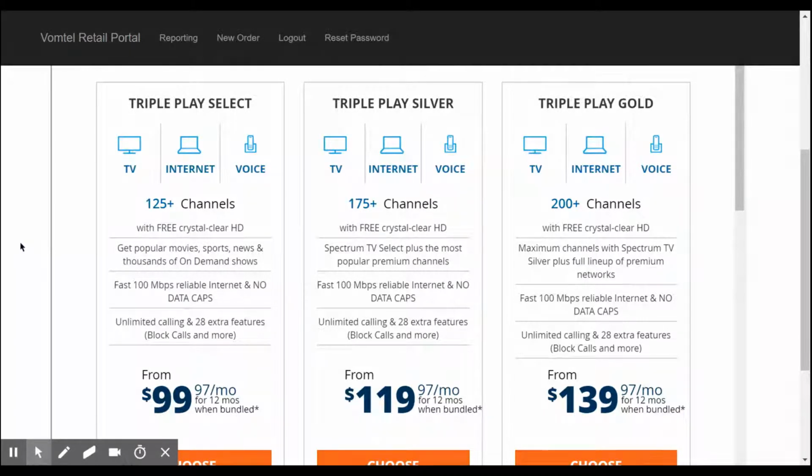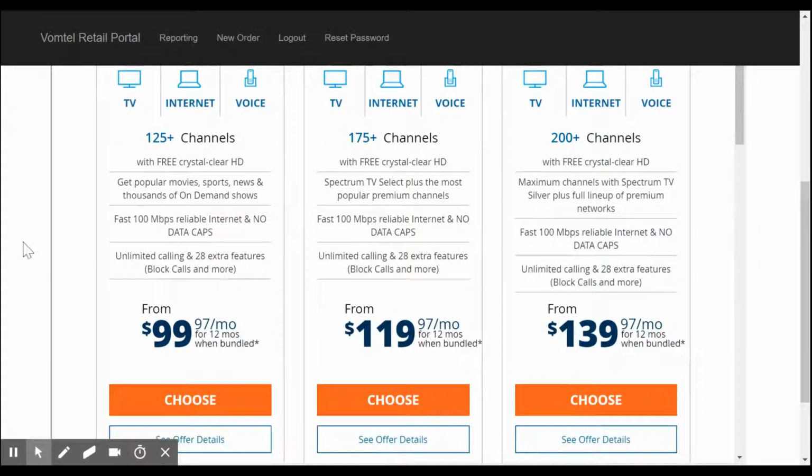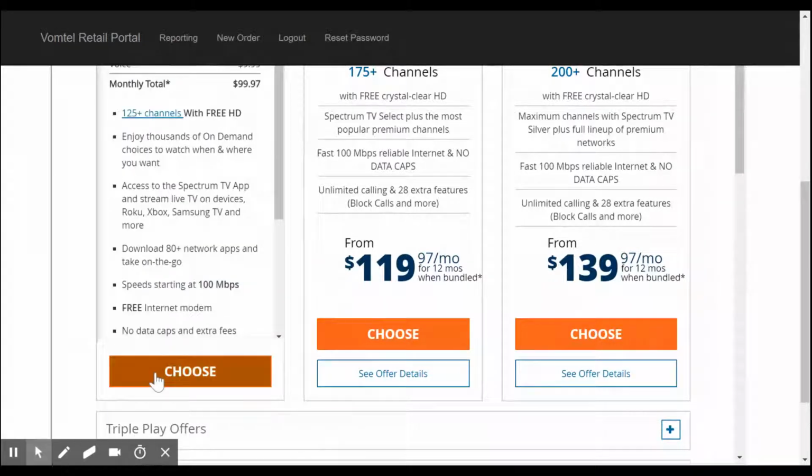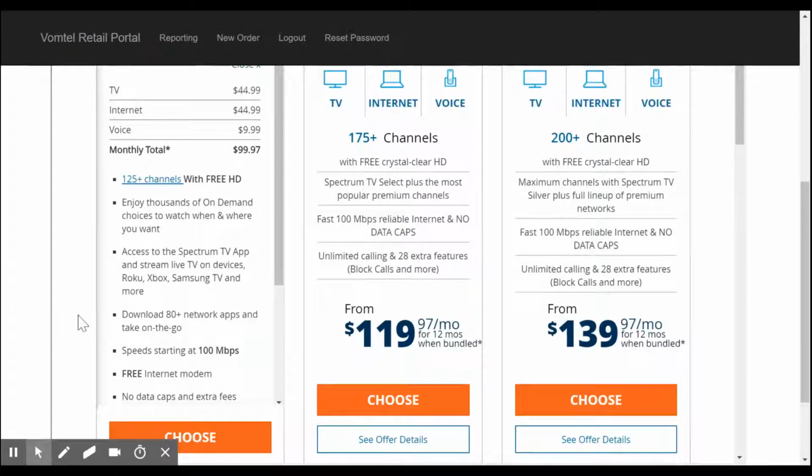of these packages. If for any reason you do not know the difference or you forgot, you can always click on See Offer Details down at the bottom. When you click on there, it's going to give you more information as to what that package has to offer. Let's continue to scroll down.